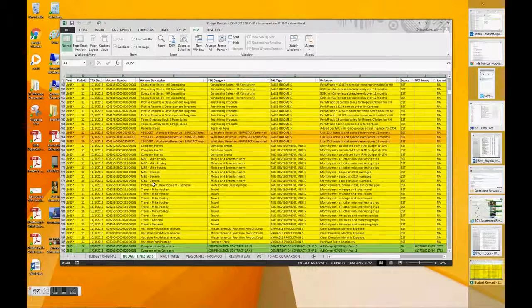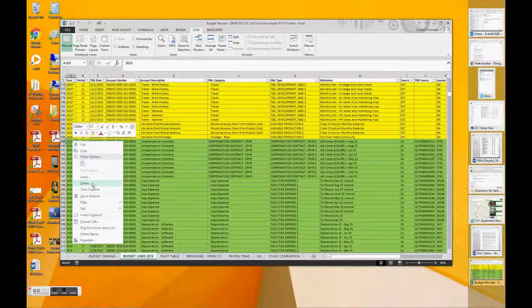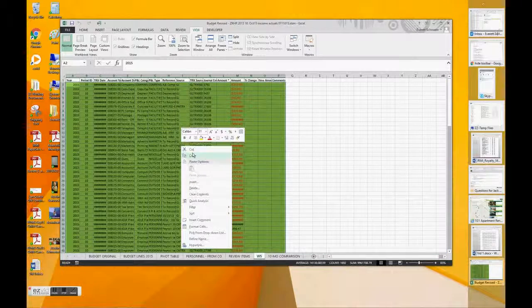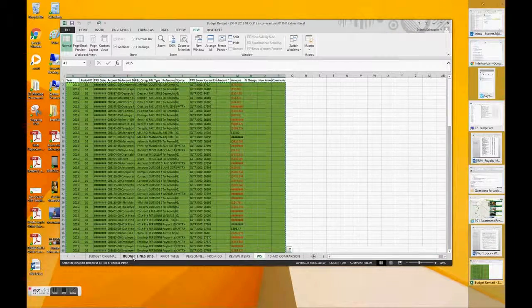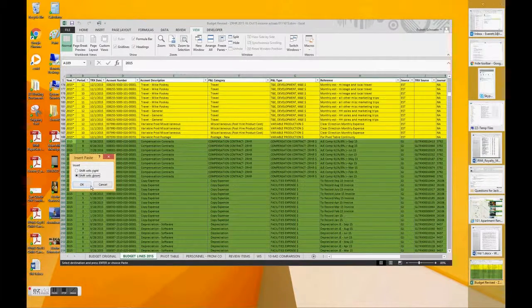Moving on into the Budget Lines tab, we want to go ahead and paste the data right here at the dividing line between the original yellow budget lines and the green actual lines. We'll want to insert the cut cells, making sure we shift the cells down.